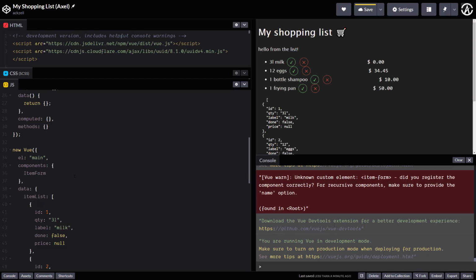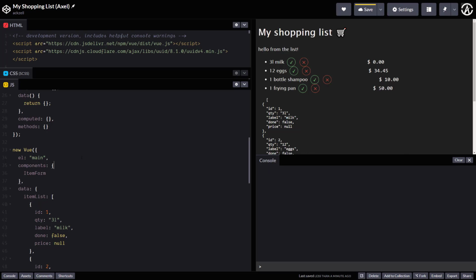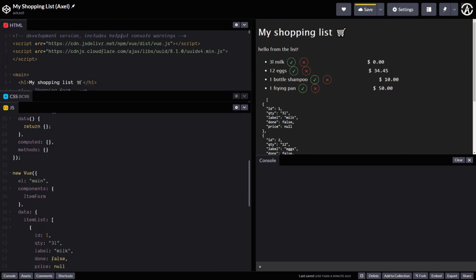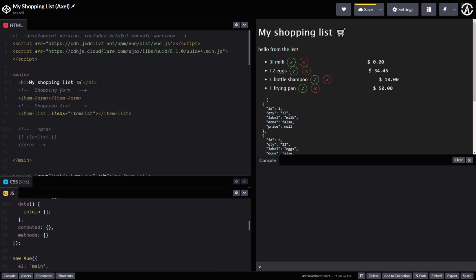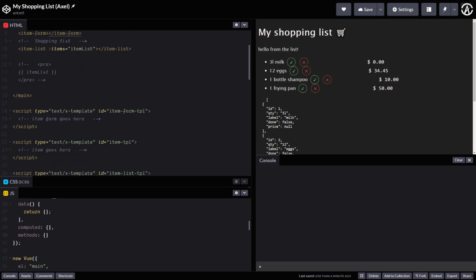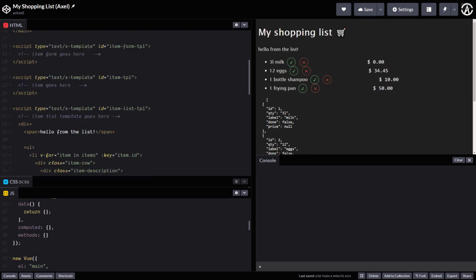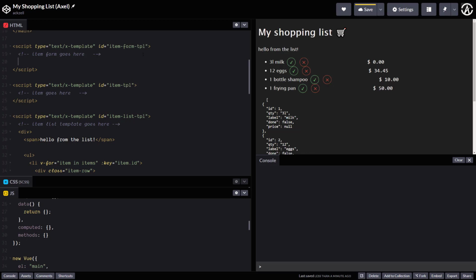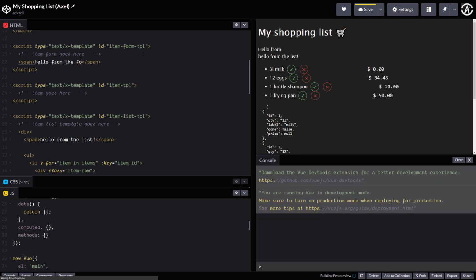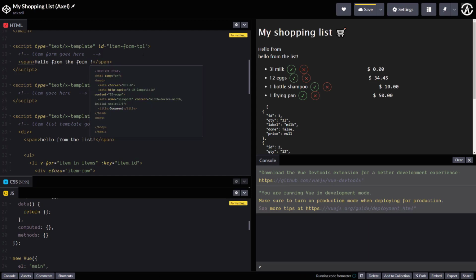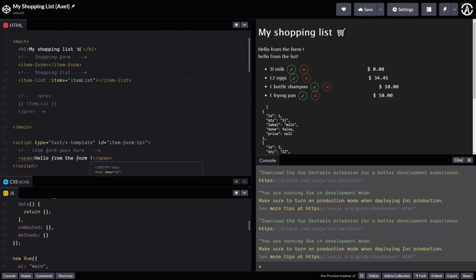Okay, so now that we did that, the error goes away. It reloaded this part here. Let's clear it out, and what we can do now is greet you from the item form component, so from the template, let's say. Let's go here and say hello from the form. All right, and as I save that, we get the hello from that component.